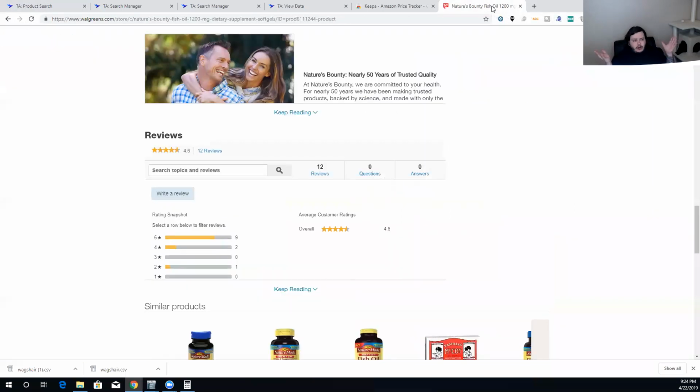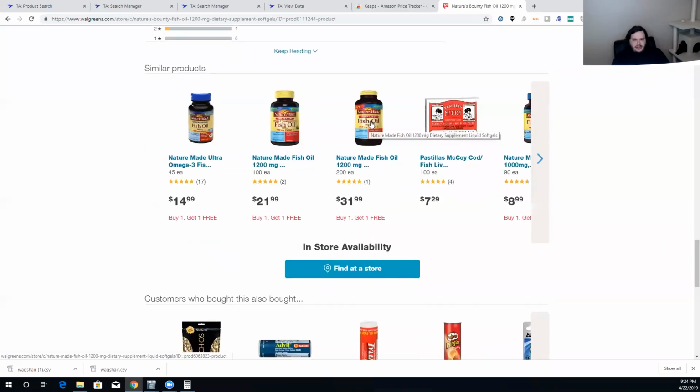So I think we covered Walgreens pretty extensively. If they do a sale where it's just Nature's Bounty or Nature's Made that's part of the sale, that's where we can use the includes function in Tactical Arbitrage, which is just a genius function that really will help you guys. So does anybody have any questions about Walgreens?